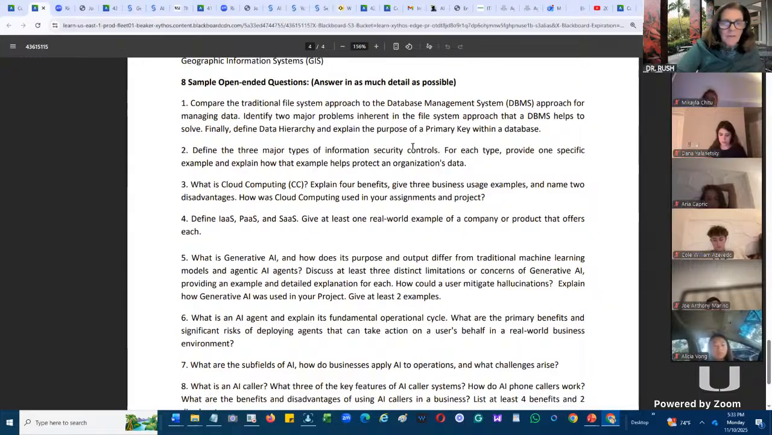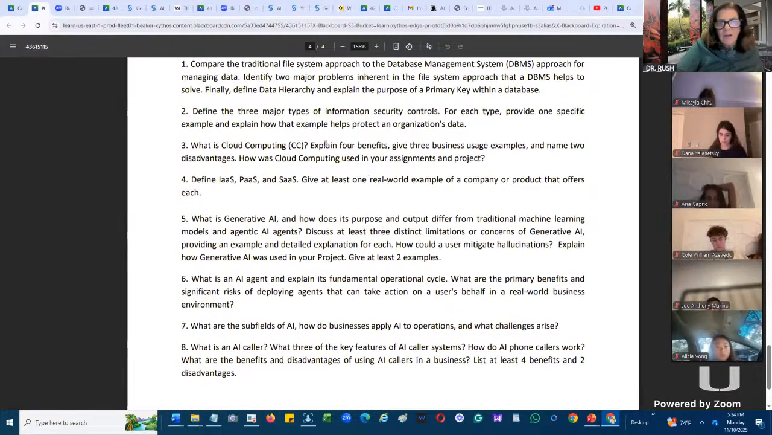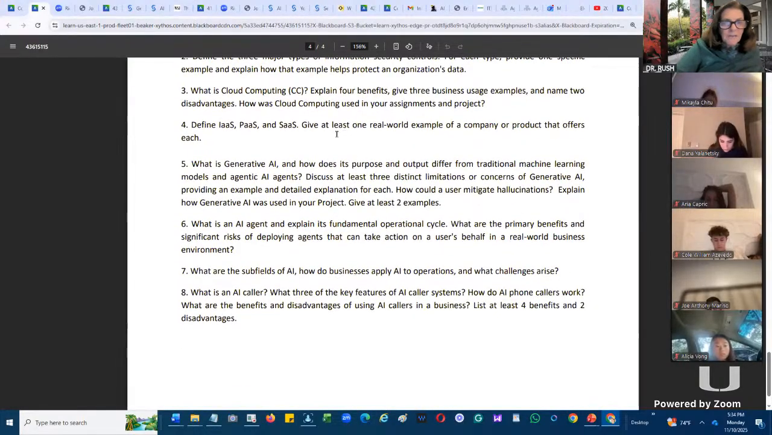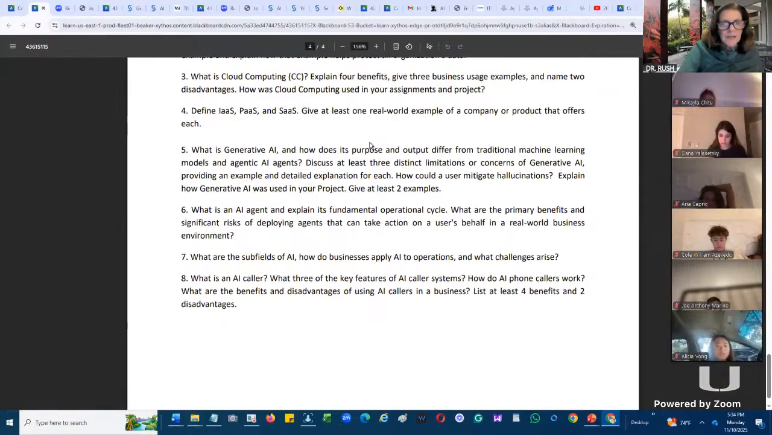The next one is talking about information security controls. Define 3 major types and give examples. The other one, we talked about cloud computing: explain the benefits, give 3 business usage examples, and how cloud computing is used. Define infrastructure as a service, platform as a service, and software as a service, and give at least 1 real example of each of these.